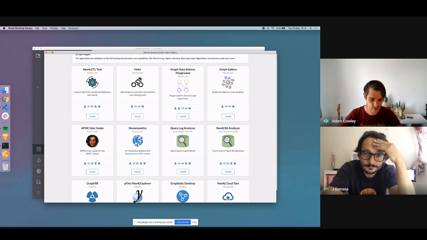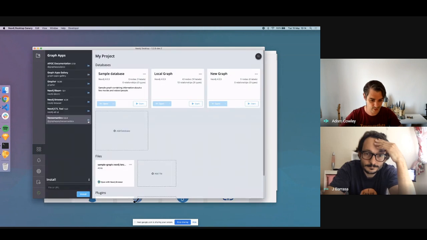Once that has been installed, you can see it's listed here. I can either click on the open icon here, or I can press Command and K on Mac or Control and K on Windows, and then start to search, and that will allow me to open the app.